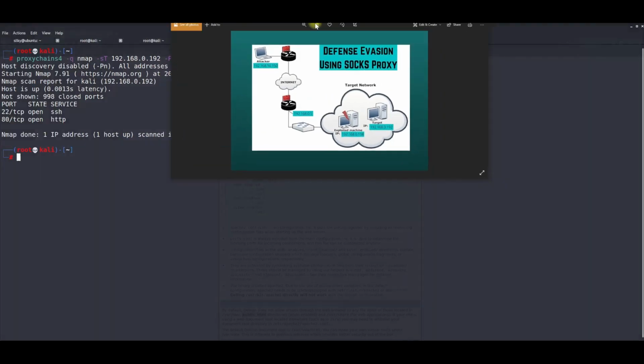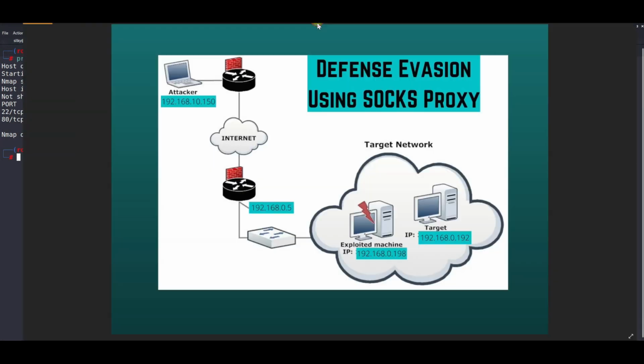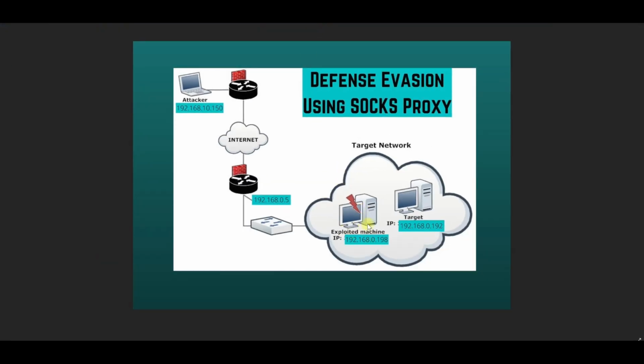Let me show you the diagram again. This is the victim or exploited machine. This is actually scanning this target. If you want to check this is the real case, I will try to SSH from the attacker machine directly to the target. Can I do that? Let's see.